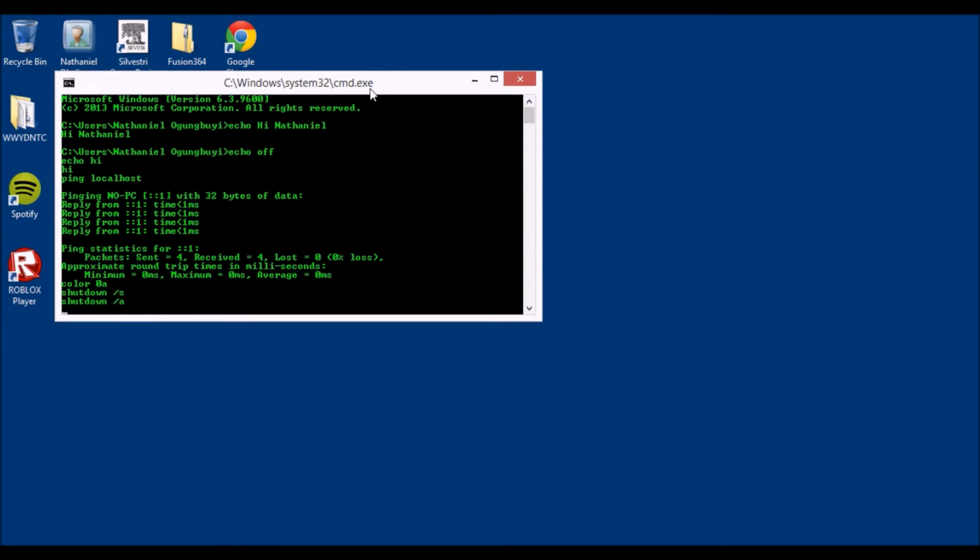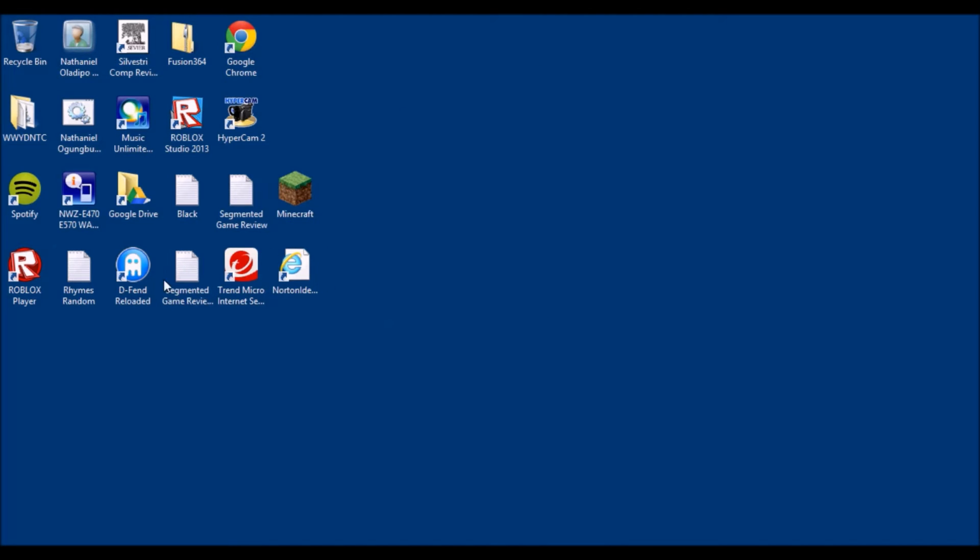What else can I show you? There's also the shutdown command, which is shutdown dash S. See, you're about to be signed out in less than 1 minute. You could stop this though with shutdown dash A, and it says log off is canceled. The scheduled shutdown has been canceled.